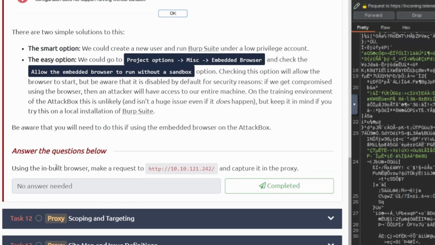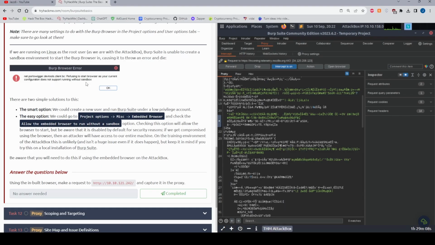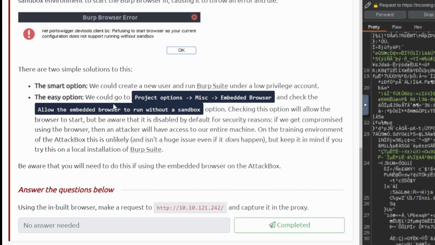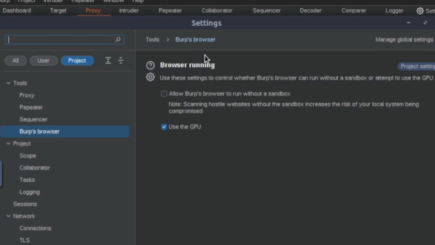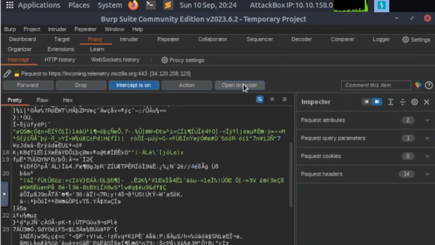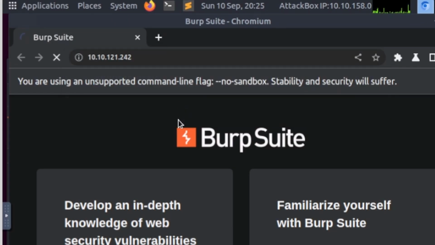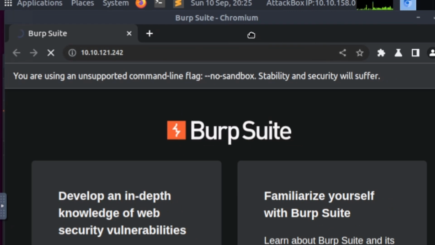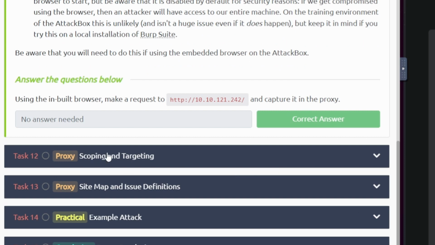And it says using the built-in browser. So we're going to go over to Burp Suite, open in browser here. It tells you that an error will pop up. To enable this, if you go to your settings right here and go over to project, you can go to Burp's browser and then just checkbox this to run without a sandbox. That should allow you to open up the browser here. We'll paste that IP in there, and obviously it's not going to load because it's waiting to forward or drop the request. So we'll complete that one out and move on to task number 12.